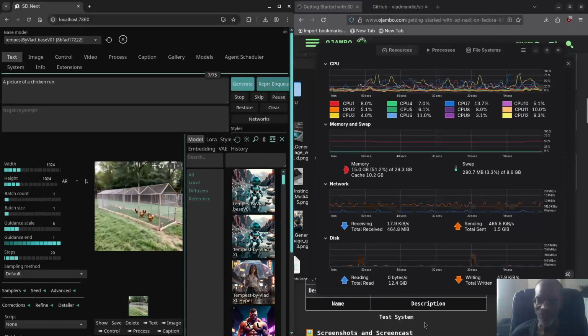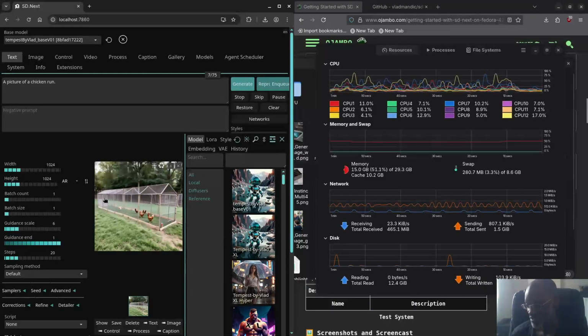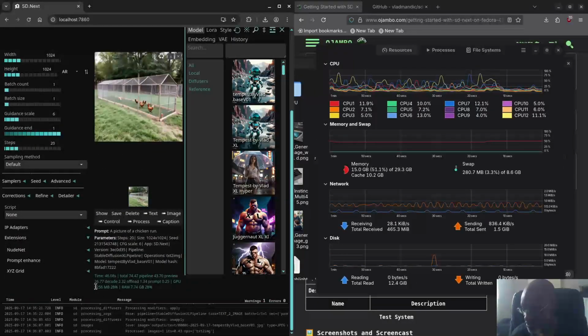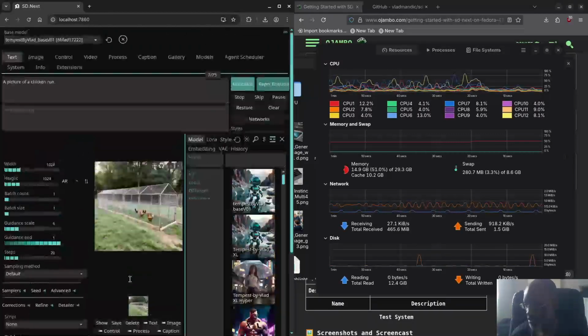So here's another one, and this one I do like as well. Remember the one I generated which had the head of the chicken coming out from behind too? That was pretty funny. So here's another one, and this one took 46 seconds.